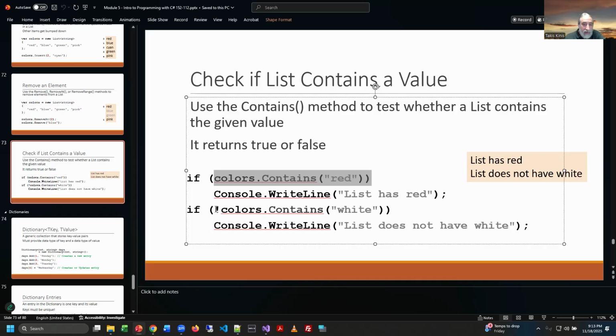Okay. Notice here the not operator. So that we're saying does not contain white, actually. And then I can test for that too. So kind of handy, right? Cool, simple little methods. So we have add, remove at, we have insert, and contains. Very easy to use. But you notice how similar this is to working with arrays. It's not really that much different. It's just how we declare it.